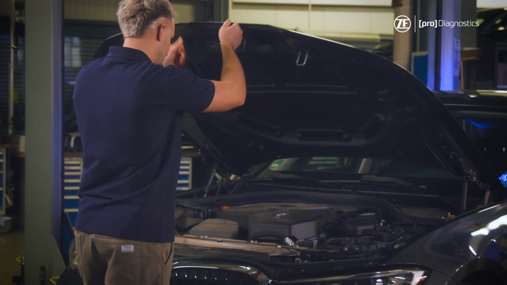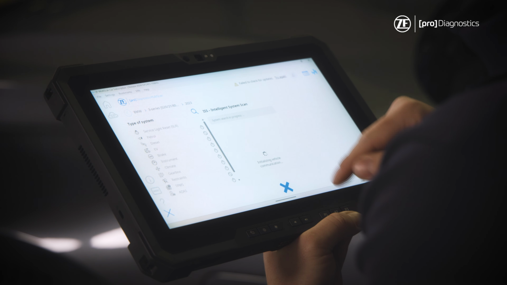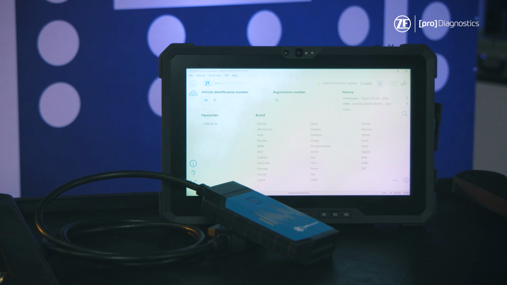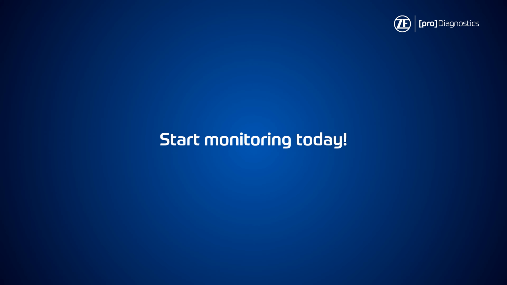That's how you can monitor, analyze, and save parameter data using ZF DCI MultiScan. Give it a try and see how it can streamline your diagnostic process.